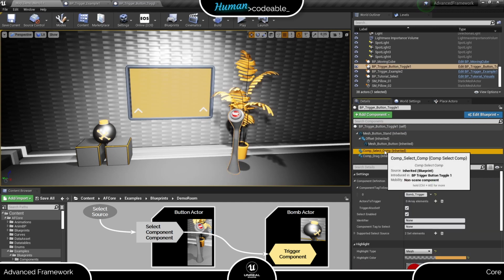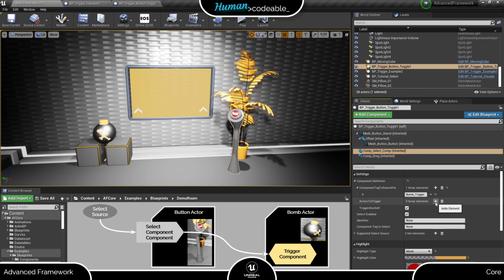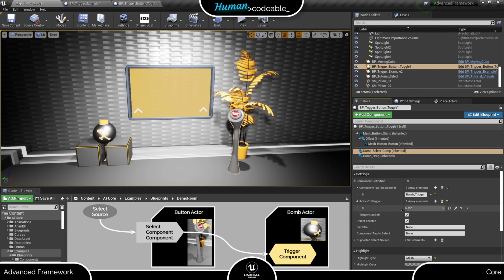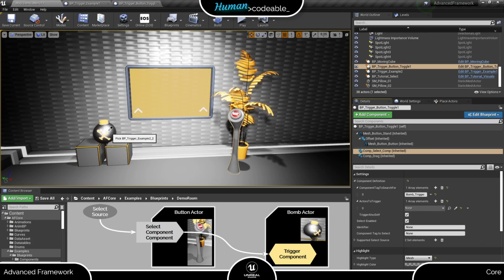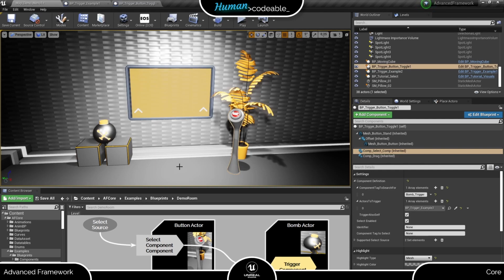Next, the select component only needs to know on which actor to search for the component or components with the given tag. And this is why we work on instances right now. You will look for this actors to trigger array in vain on the actor class blueprint. It's only accessible on instances and can only be filled with instances of actors in the map you're currently working in. Let's add the bomb actor. You can try to find the actor in the drop-down menu here, or just use the pipette tool and click on the actor you want in the viewport.